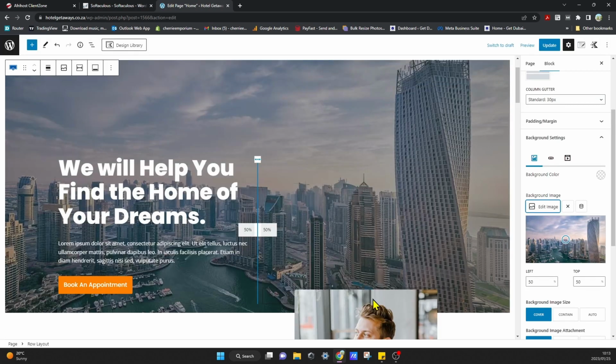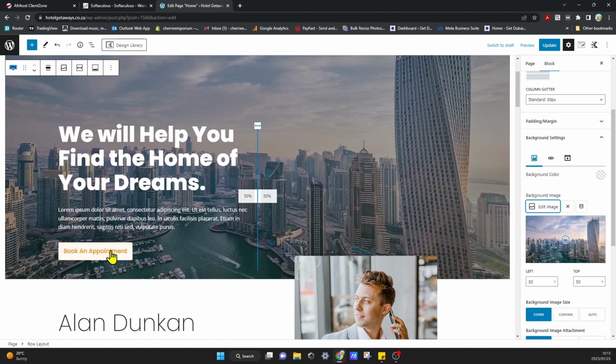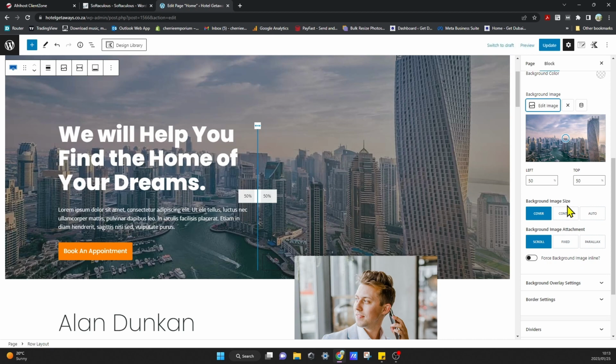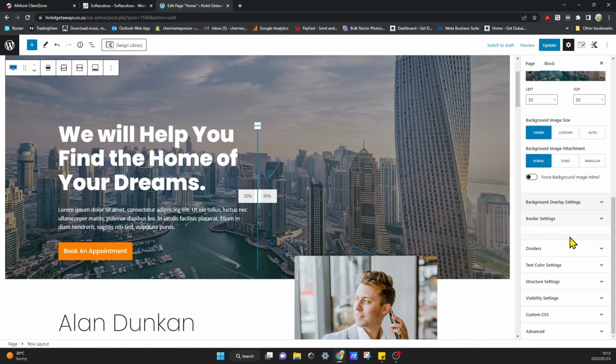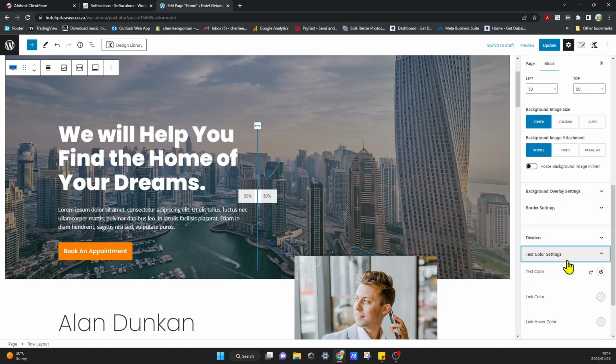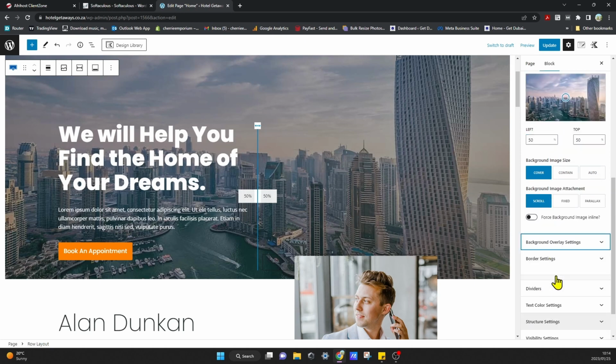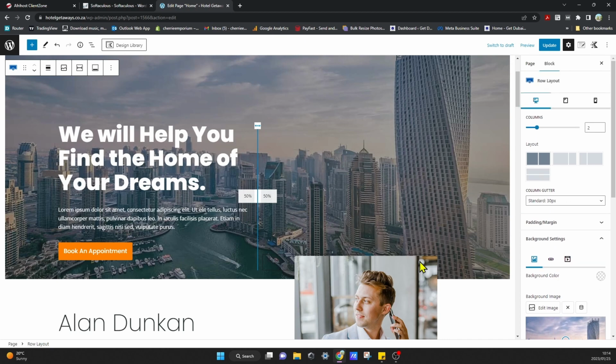And I can click on select, and that will replace our banner with that image. You can also choose how you want the background image or the size of it, and your text color, you can choose that, your border settings, overlay settings. So you have a wide range of configuration or settings that you can do.